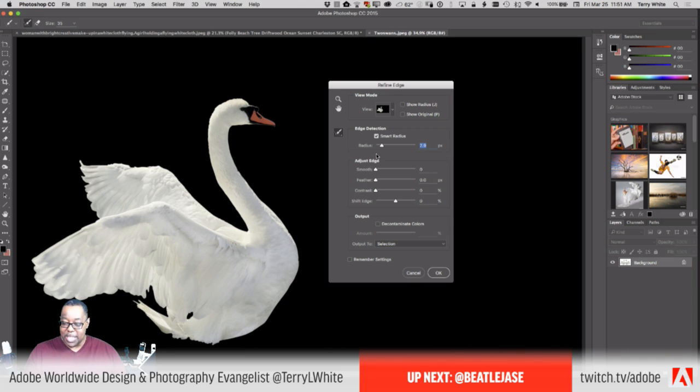Now you have all kinds of adjustments going down, most of which you probably don't need to do. Shift Edge, remember that contract feature I showed earlier? Shift Edge does that for you. So if you want to bring it in a pixel, shift it a little bit to the left. I don't need to do it on this photo, but that will help me.